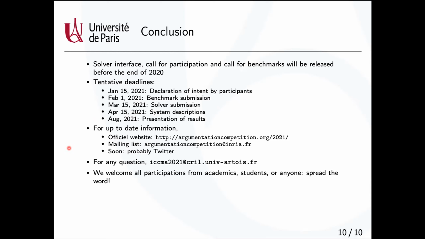Regarding further information about the competition and possible updates to the calendar, you can find all the details really soon on this website, which will be updated in the next days. We will also use a mailing list of the ICCMA competition, and we will probably create a Twitter account really soon. It's not created yet, but we plan to use these mainstream social networks. When it is created, the information will be available on the website. So if you want to use Twitter, start with the website and you will have all the information at that moment. The members of the organization committee are available at this email address.